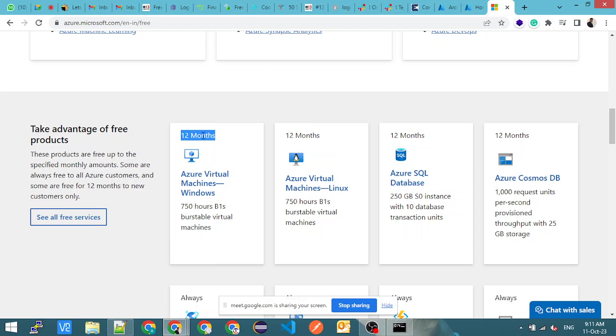So you need to be very sure, or you need to be very responsible while doing this. Like in the 11th month or 12th month itself, you are supposed to cut down all the resources so that you will not get charged. Okay.